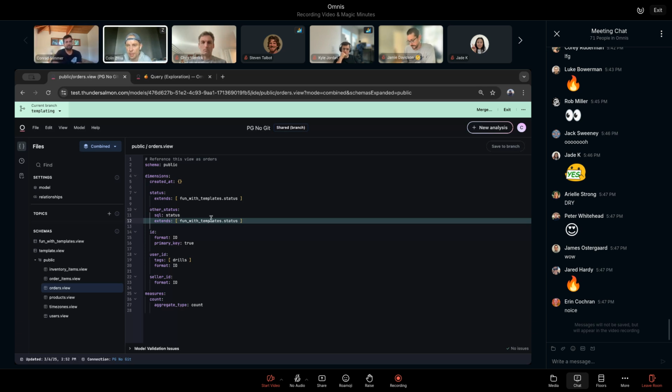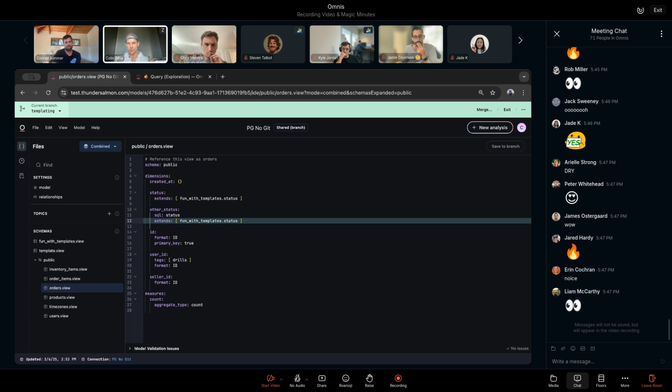For stuff like event data, where you've got maybe a table per event type that might have the same underlying dimensions on them, this is probably an amazing pattern for encapsulating formats, colors, stuff like that.